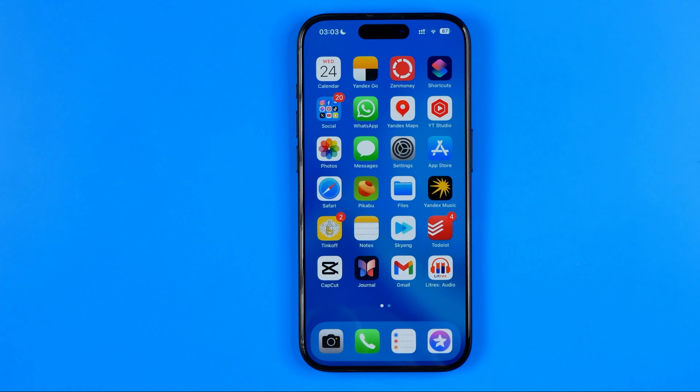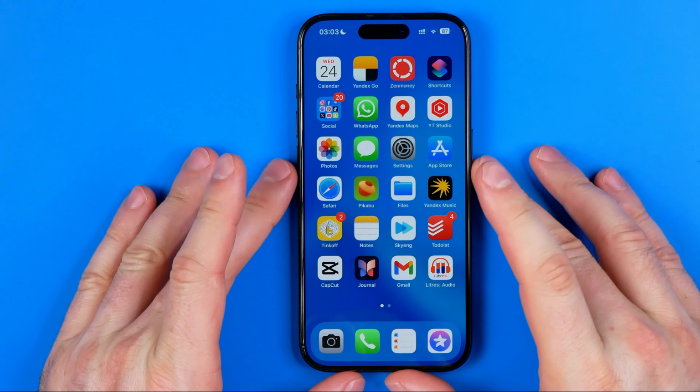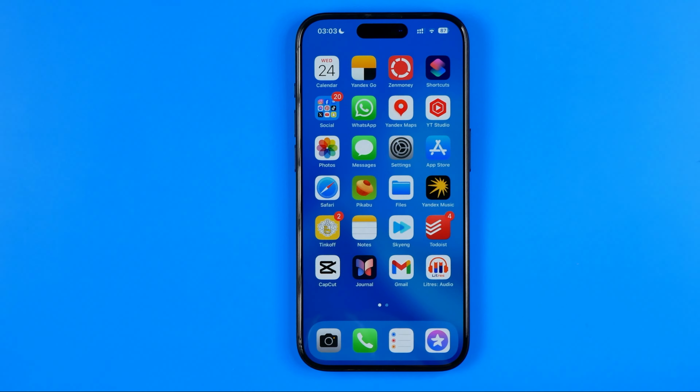In this video, I'm going to show you how you can easily transfer all iPhone pictures to Google Photos. Be sure to watch the video to the very end so you don't make any mistakes.